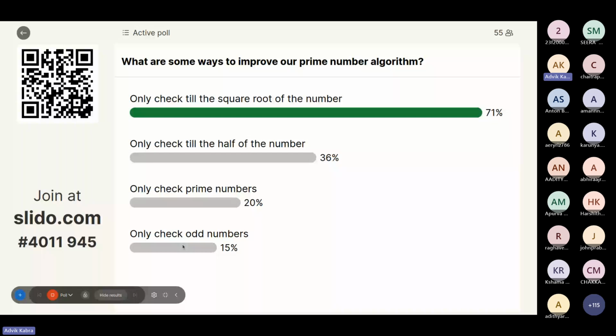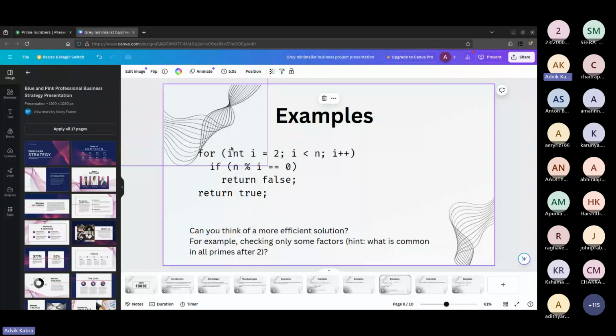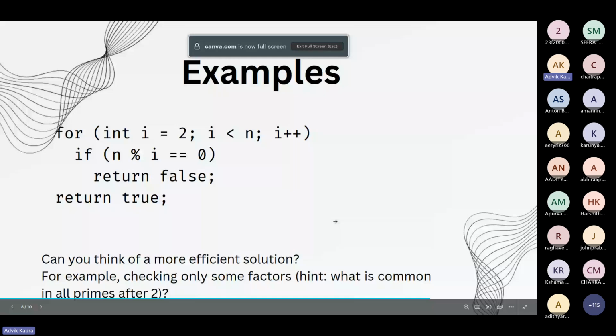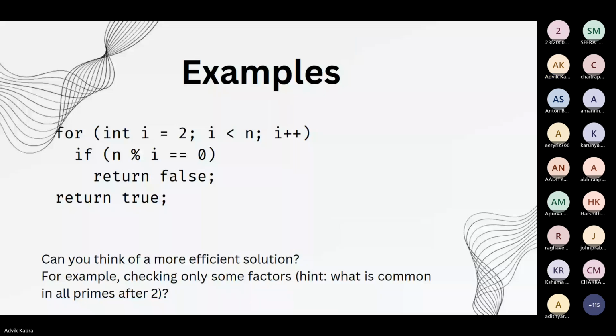And now only checking odd numbers. This is also a valid approach. First you check with 2, check if the number is even. Then after that, you can check only the odd numbers. So whenever you're doing a brute force approach, remember that there are always ways to improve that brute force algorithm, similar to how we are doing here. So you don't really need to check every single case. So yeah, if you have any questions, you can ask on this slide, on the chat.